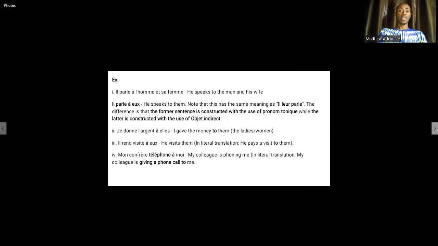Then let's take the second example. Je donne l'argent à elle. I give the money to her. And elle is signifying maybe the lady or the woman. So à elle. Good. And the third one, ils rendent visite à eux. You realize that from all the examples that we are using here, we are keeping à. And they relate to humans.